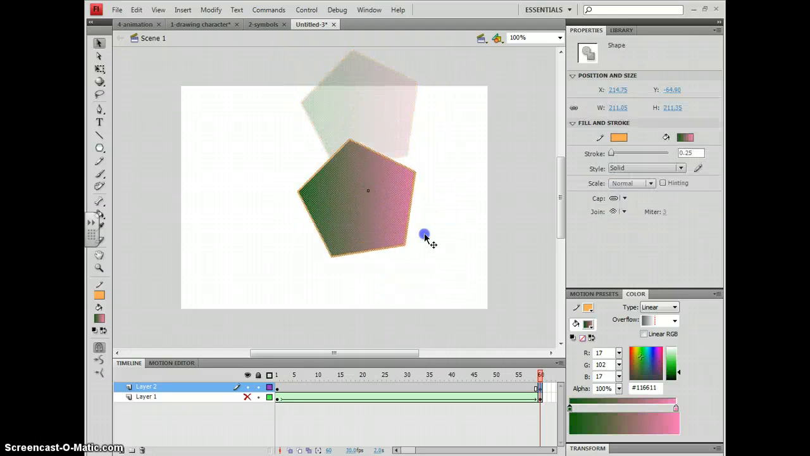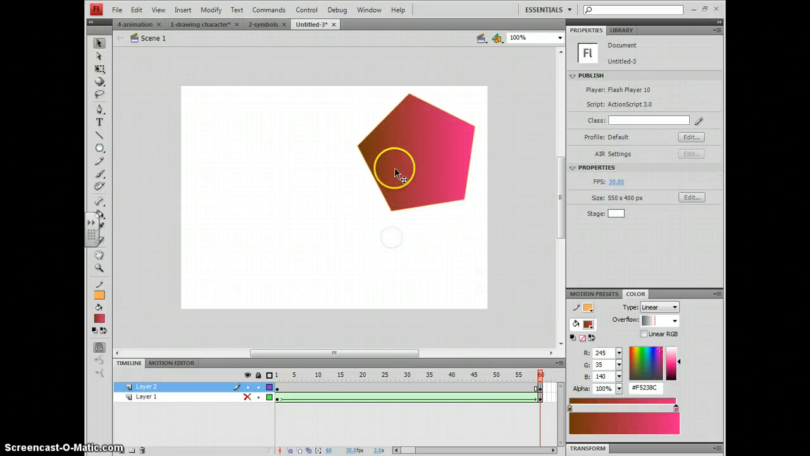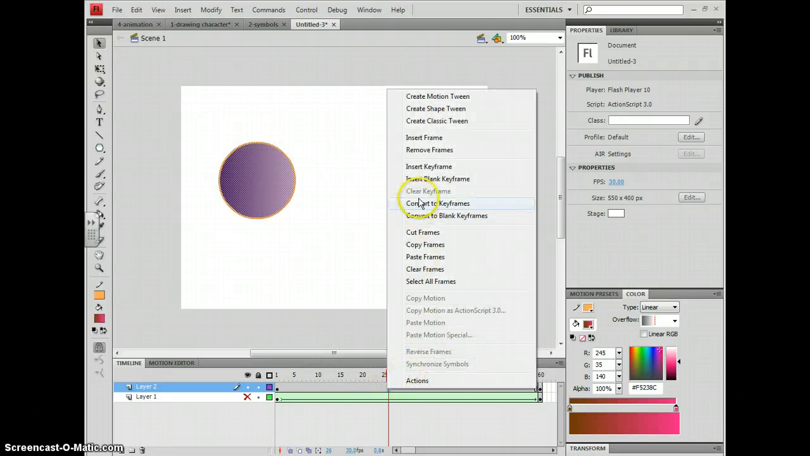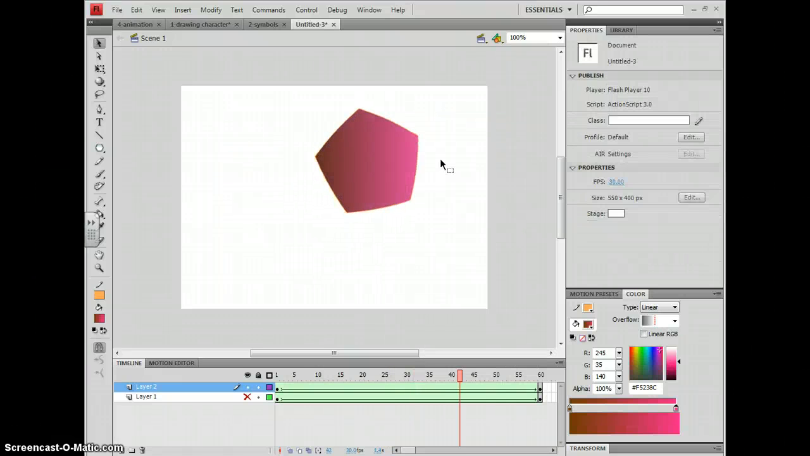So I'm going to drag around it, move it where I want it to go. Adjust my colors. Right click in between and create shape tween. So now the circle will slowly turn into that polystar.